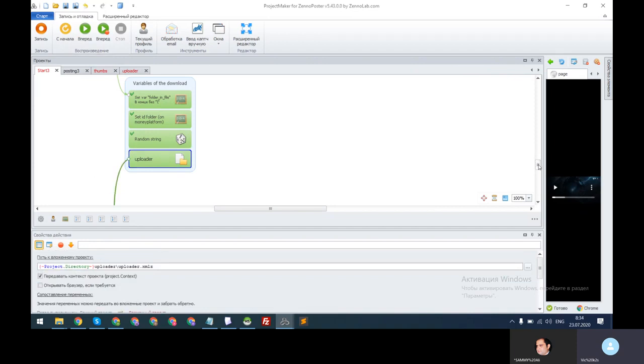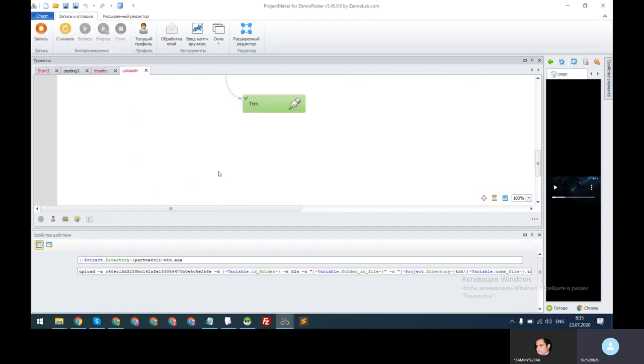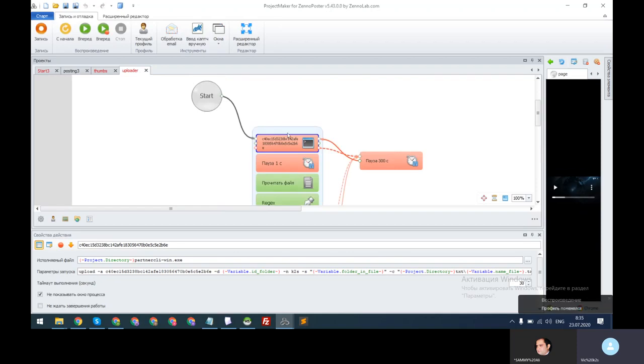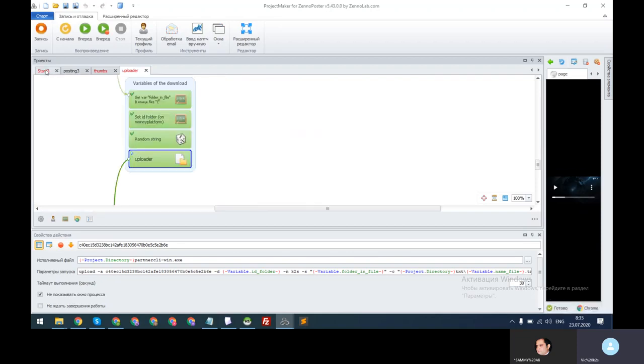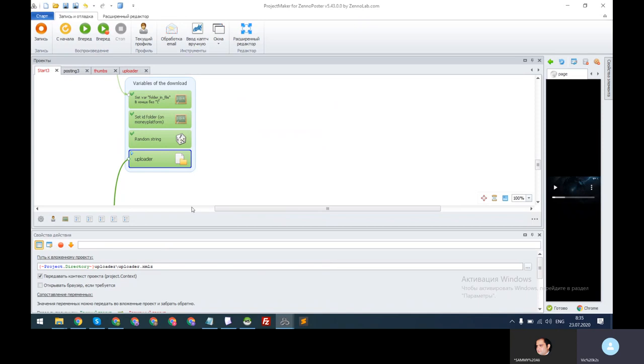And here we are, we got to the sub-project named uploader. Okay, let's learn today how to upload this file to Money Platform. Let's execute this sub-project, and we see here we got to the sub-project. As for the sub-projects, here is how it works. You can add to your main project any number of sub-projects.